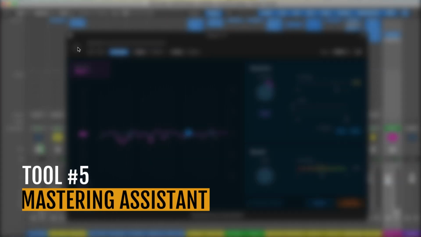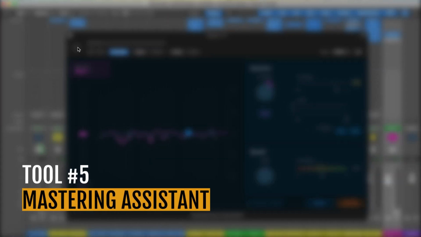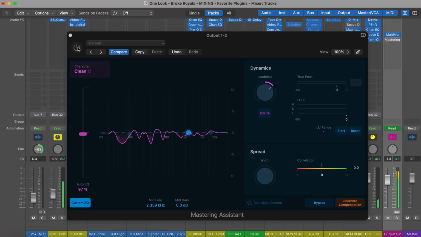And finally, we have the Mastering Assistant. Now, this is kind of crazy that they include this in Logic. This is a brand new feature in Logic with the newest update. So if you have Logic and you haven't updated, you do have to update your operating system to get this, but in my opinion, it's worth it. This is a really cool, very powerful tool that gives you basically AI mastering built into Logic.